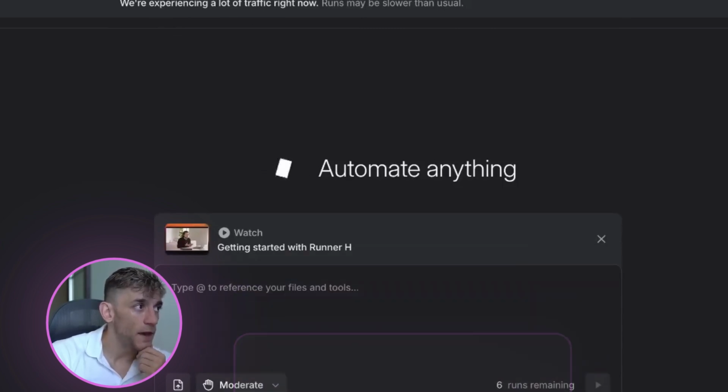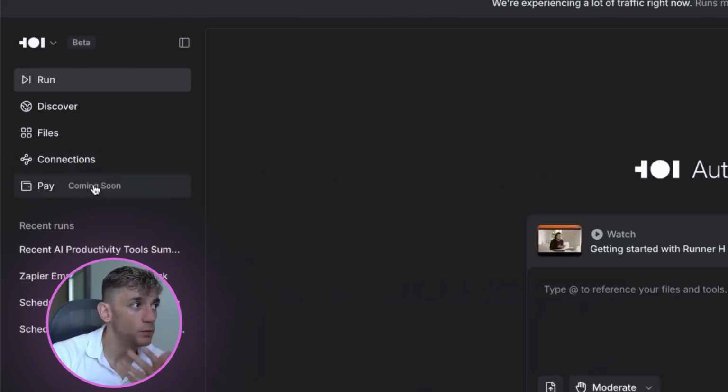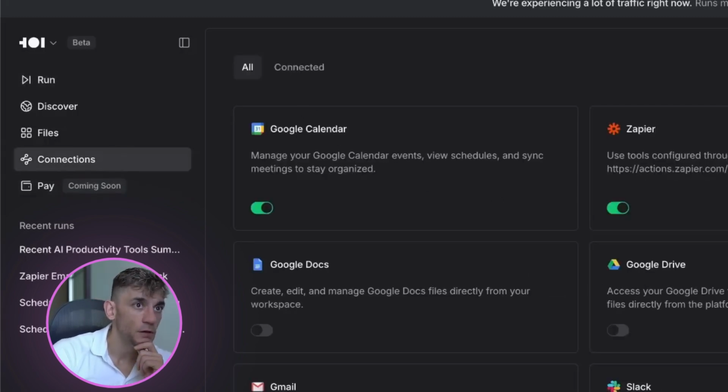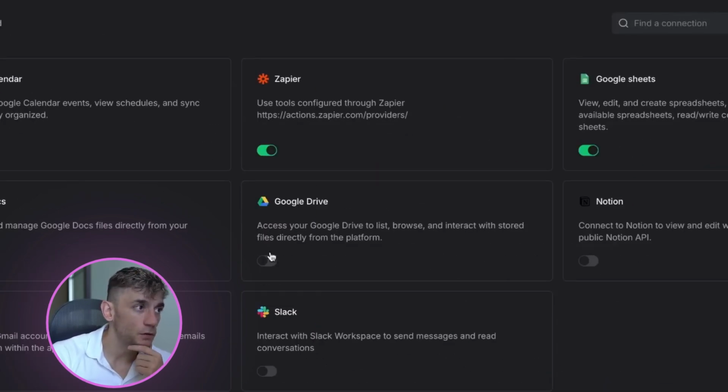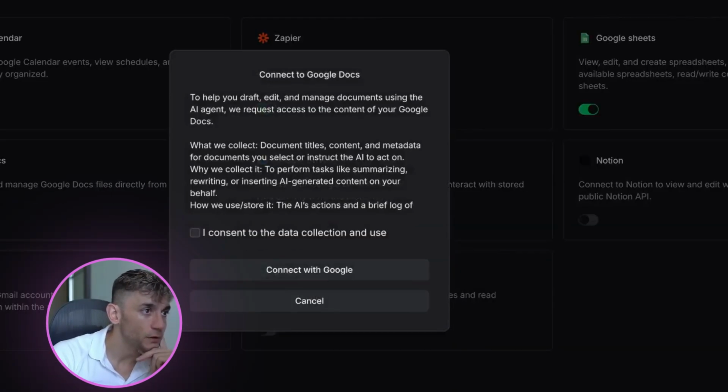There's also this pay section here, which looks super interesting. I wonder if it's going to be able to pay automatically for you, like bills and stuff like that. That's pretty exciting. And then you can see here, you can connect Notion, Google Drive, Google Docs, Gmail, Slack, etc. Let's try this out. So if we go to Google Docs, we're going to connect this as well.